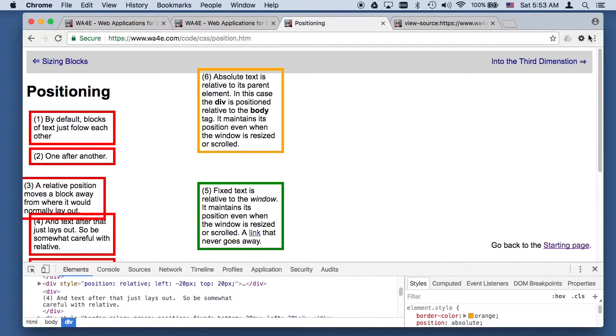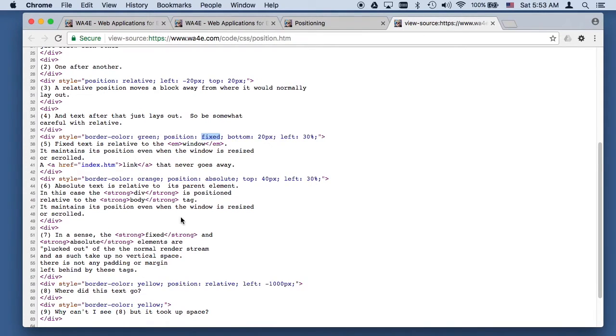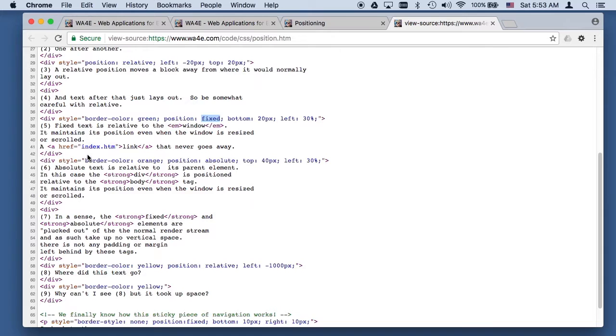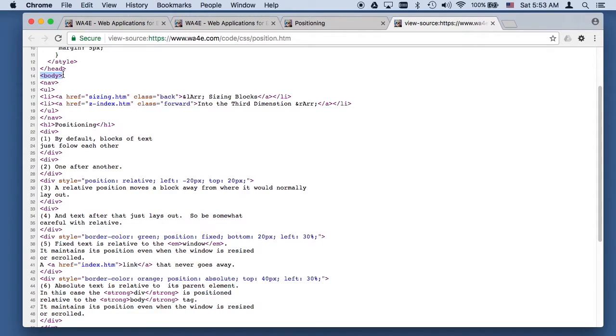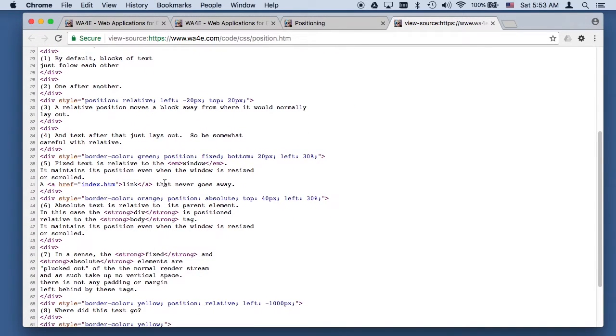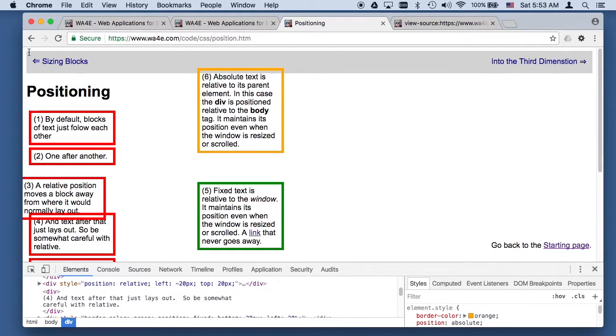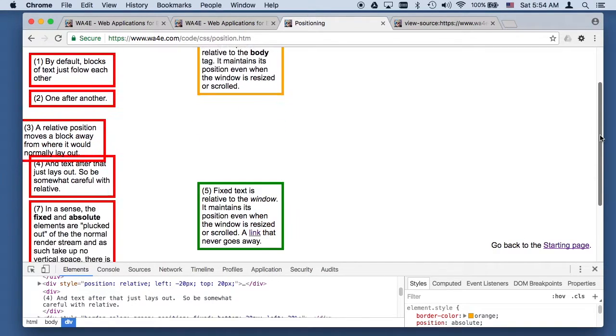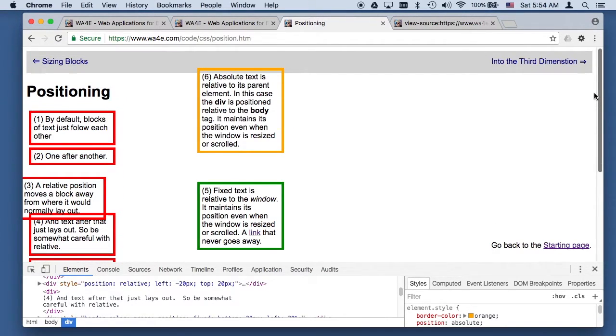Absolute text, I don't know why they call it fixed and absolute, but absolute text is a little bit different. It's relative to the parent element. And so in this div right here, the parent element is the body tag. And so when it's saying, I would like this to be 40 pixels from the top and 30% of the way from the left, that means it's relative to the body tag. And so the body tag starts up here, and so this has been sized 30% from there and 40 pixels down. And notice that that one goes with the scrolling, right? So that one goes with the scrolling.